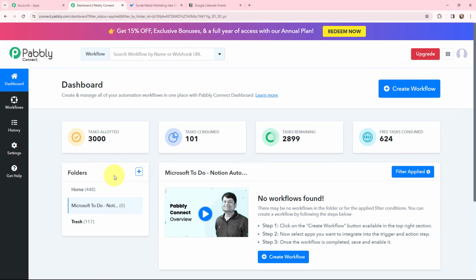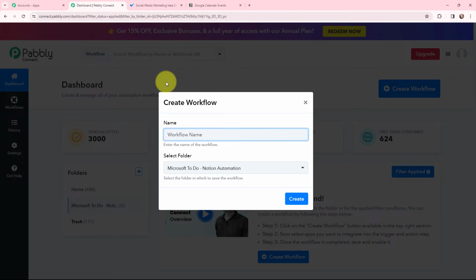This here is my dashboard, and now in order to create a new workflow, I will go to my right hand side corner and click on this create workflow button. In this dialog box appearing, I'm going to give my workflow a name. Here I've named it Create Notion item for Microsoft To Do task.